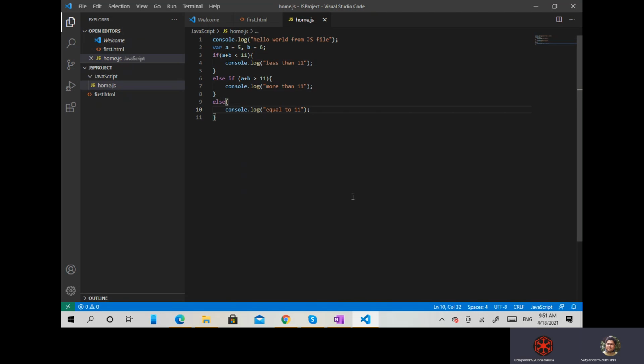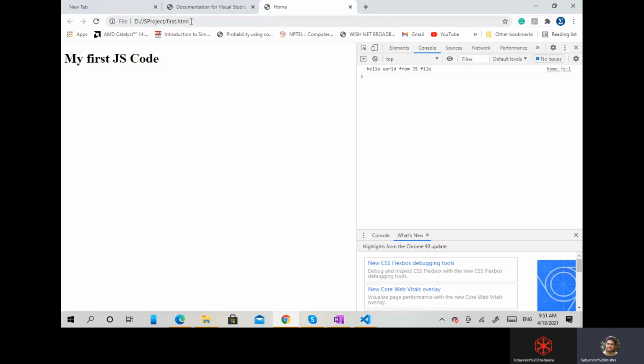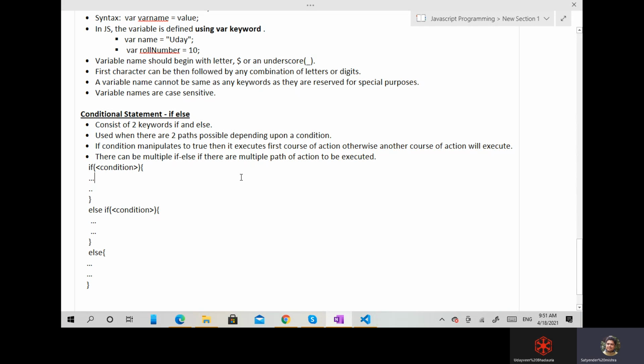Okay, and we go to Chrome and refresh this. Now you can see that it is showing the output equal to 11, right? Because the value of a is 5 and the value of b is 6. So this condition is false, this condition is also false, and this is true. We can take this example and put it in our notes, so that you can easily understand.